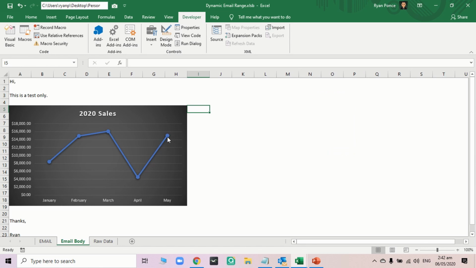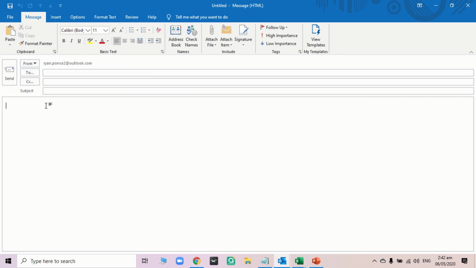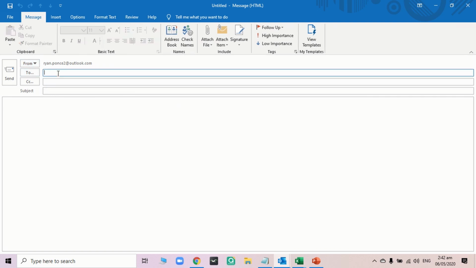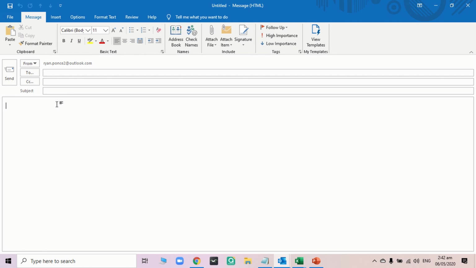this thing will change, and you don't have to go to your Outlook, hit the new email, put the recipients into To and CC, put the subject, create a new message for your email body, and so on and so forth.